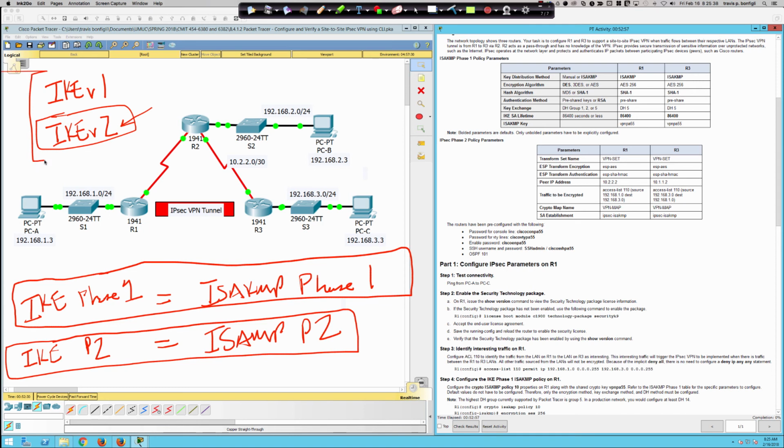But don't confuse IKE version 1 and version 2 with IKE Phase 1 and Phase 2. These are separate concepts, right? We've got the versions of IKE, and then we have the phases. And know that IKE Phase 1 and ISAKMP Phase 1 are the same thing. IKE Phase 2 and ISAKMP Phase 2, it's the same thing.